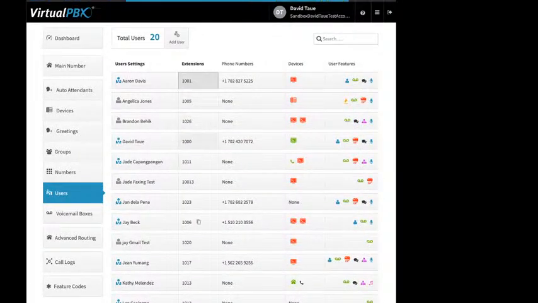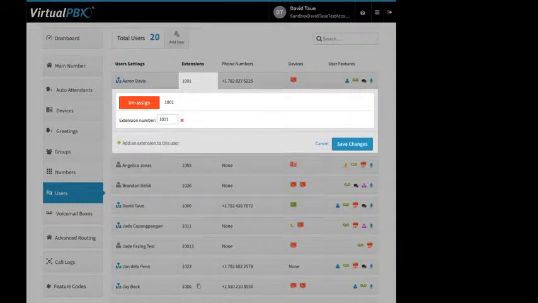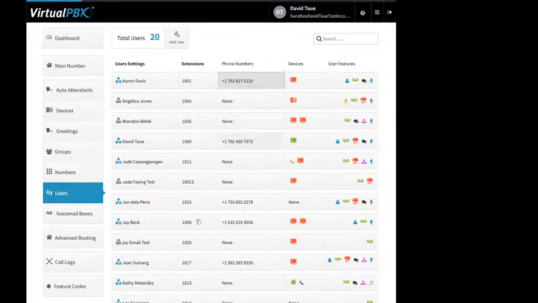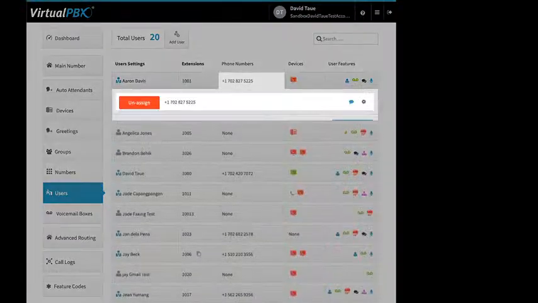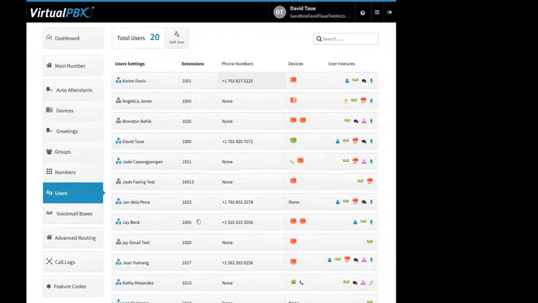Right, users can have multiple extensions. Right, you can then add a new one, you can unassign the existing one, etc. Users can have their own phone numbers. Yeah, you can add from spare or buy new. And just like in groups, right, this phone number works 24/7. Let's go down here to, oops, wrong person.